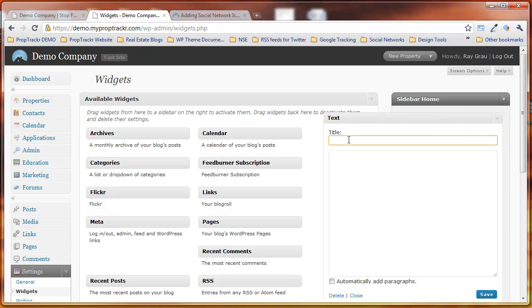Go ahead and give your widget a title. This will just display what that widget is for. It will display on your home page. So because we're creating a social network widget, I'm going to go ahead and title this Connect with Us.